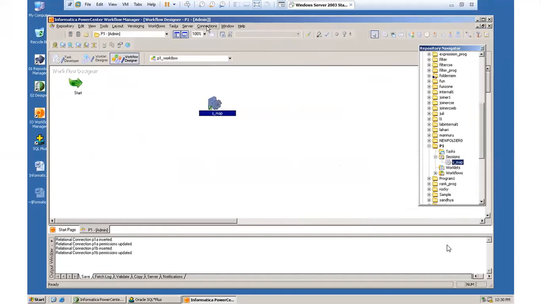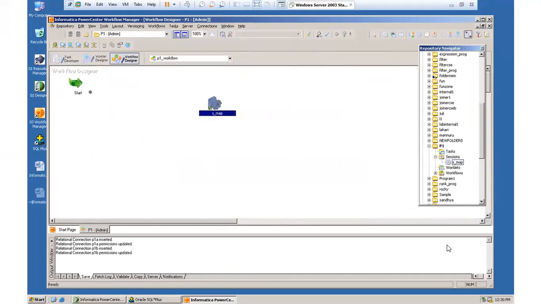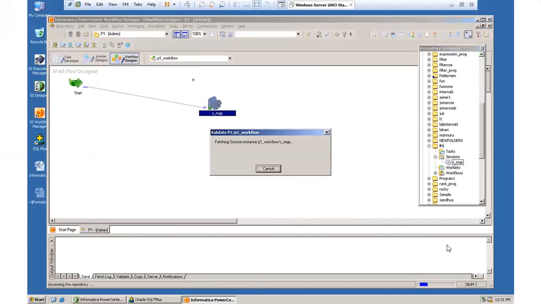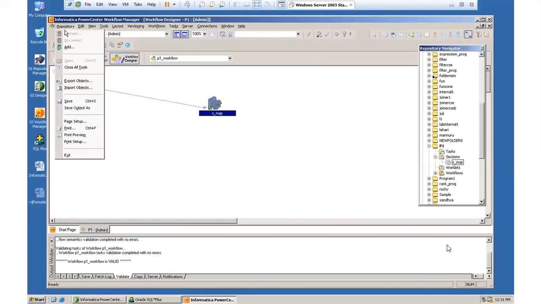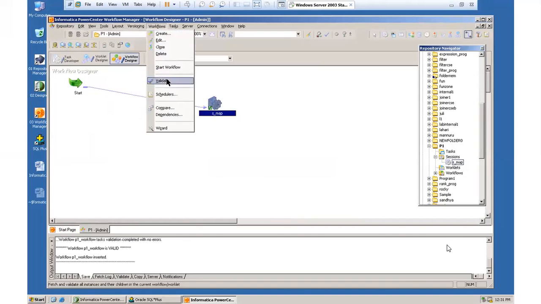Next, link this workflow with the session. How can you link this workflow with the session? That's a very important task. Go to task, link task, and link the workflow with the session. Then verify the validation of this workflow. Valid workflow. Yes, it is a valid workflow. Under the result start page, you will identify that, and then save the workflow.